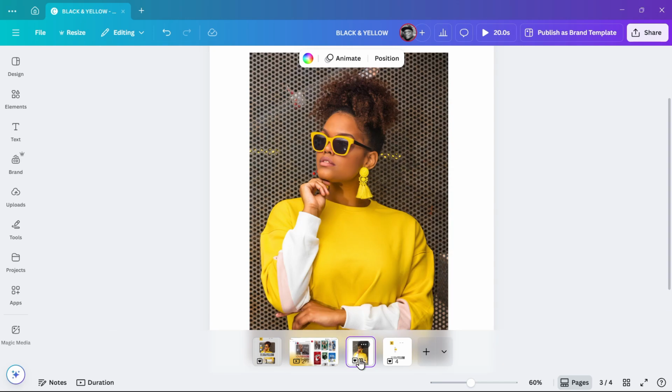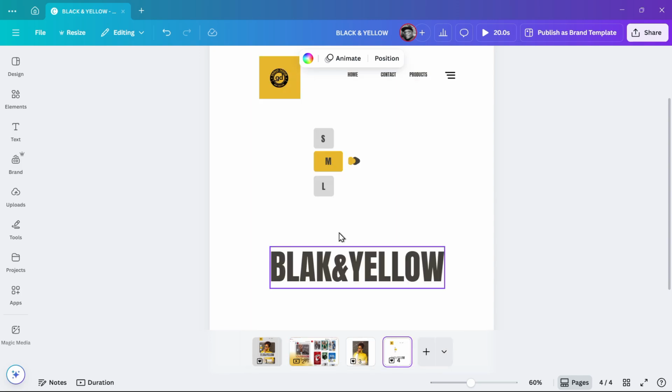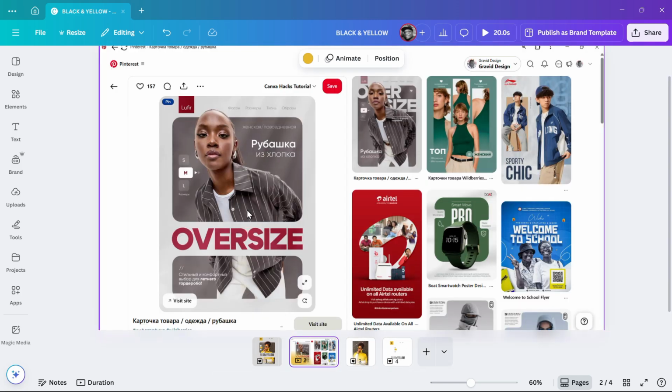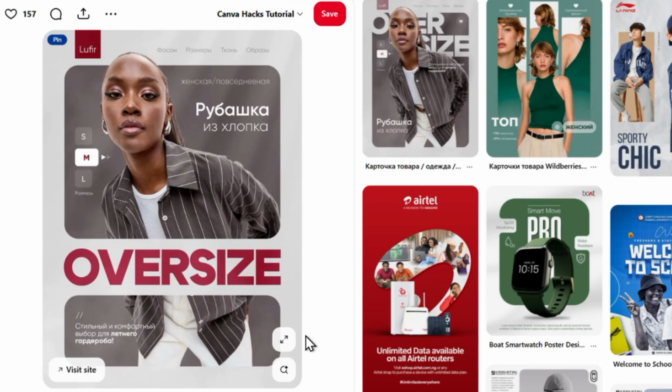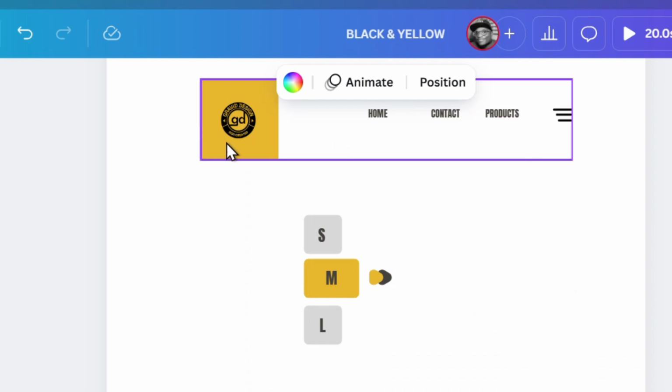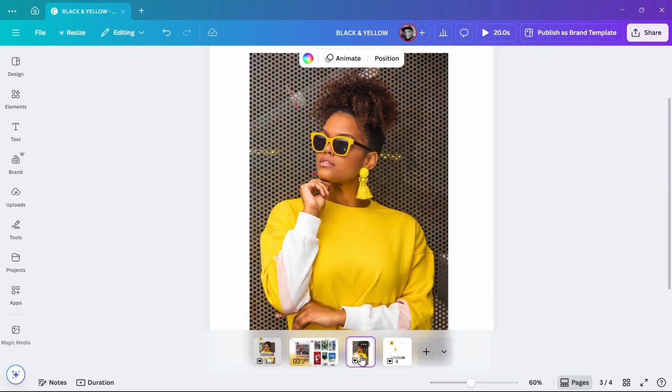So I have all my elements here, the image of this lady, then the other elements like the one you've seen here, like this one and this one. I use my logo here, okay, just to make it easy for me. So that's what we're going to be learning in this video. So let's jump right into Canva and do that now.